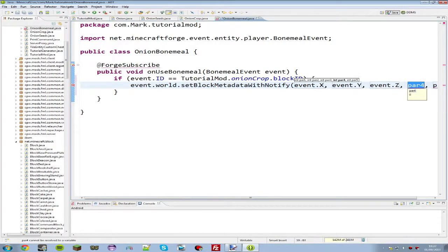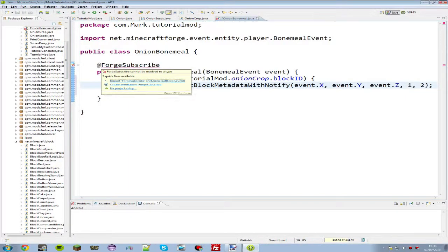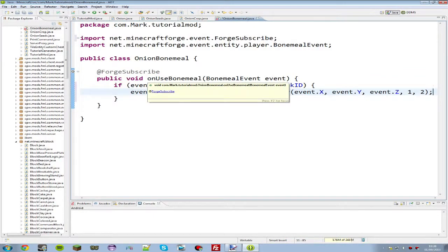Event.z, this is the metadata, 1, and this magic 2 number. So this says if the event bone meal ID was the same as the onion crop, then we've also used the bone meal on the crop, so we want to set the block metadata to grow the block right away. I'm going to have to import this for subscribe because I didn't do that before. And that's us. So I guess we're going to test that.